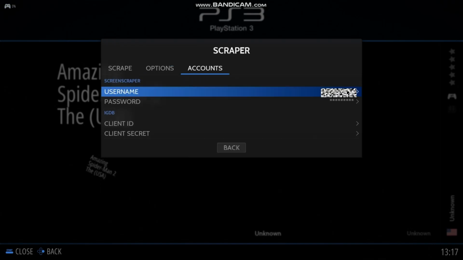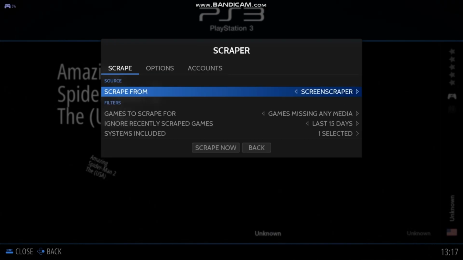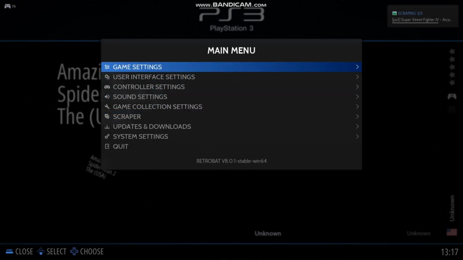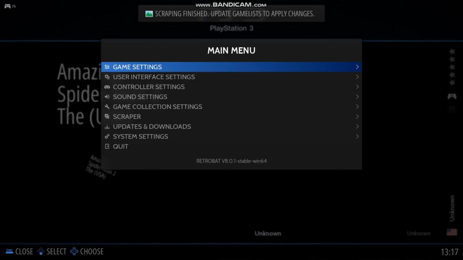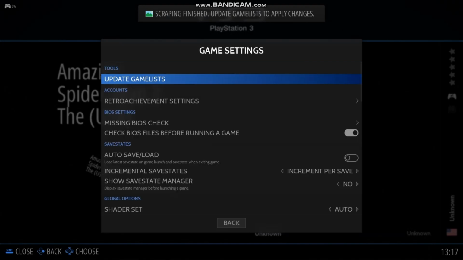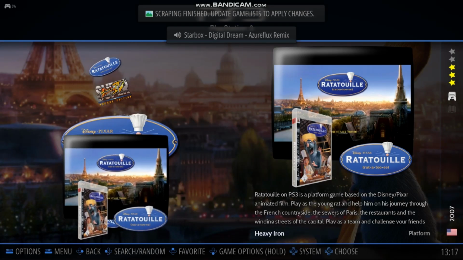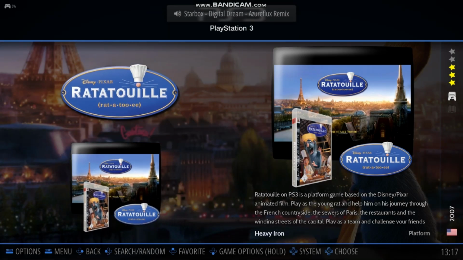If you have an account with ScreenScraper, go to Accounts and enter your credentials. Go back to the Scrape menu and select Scrape Now. Wait for it to finish. When finished, from Game Settings, select Update Game Lists. Choose Yes. Now our UI is looking better than before. This is what we want.